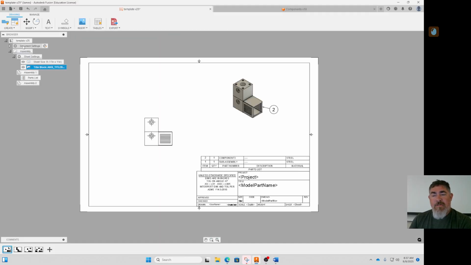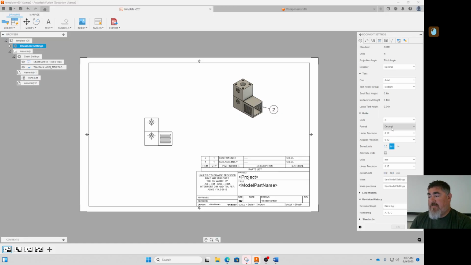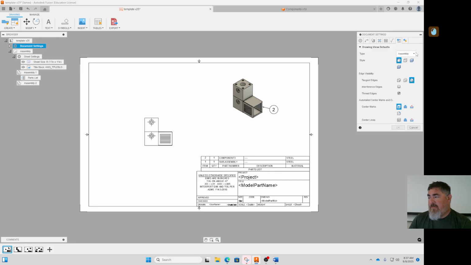And also we want to go into document settings, edit that, and make some changes here. So like changing our units, so our standard decimal places to be 2 or 3 places. We want trailing zeros turned on, leading zeros turned off. And then we can also go over here to the view defaults, and for each type of view we can set what we want it to look like.